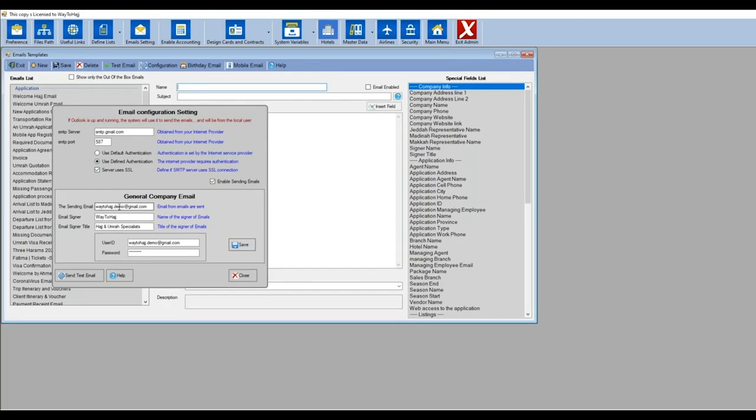Here, you put the email which will be used to send emails from SureHajj by default, without having customized emails. Now, if you have agents working for you and you want them to send from their own emails, they have to use Outlook. They have to open Outlook and keep it open, and then SureHajj will automatically choose the email from Outlook and send it from their own email, not from this generic email.